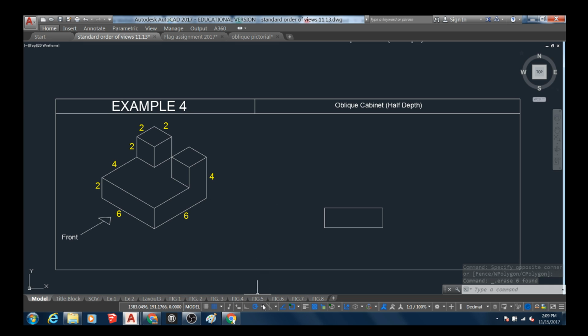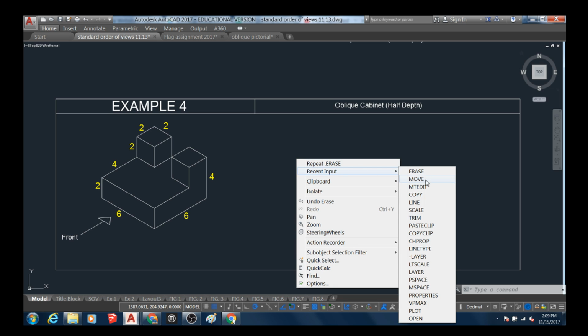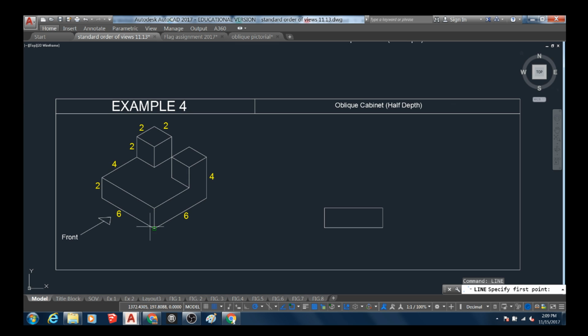And we're going to make sure that our polar tracking is set to 45 because we're doing a 45-degree angle oblique. Go to my line command, I'll start my depth. We got a depth of 6. So 45 degrees, 6, enter. Oops. Of course I keep making this mistake. Delete that.